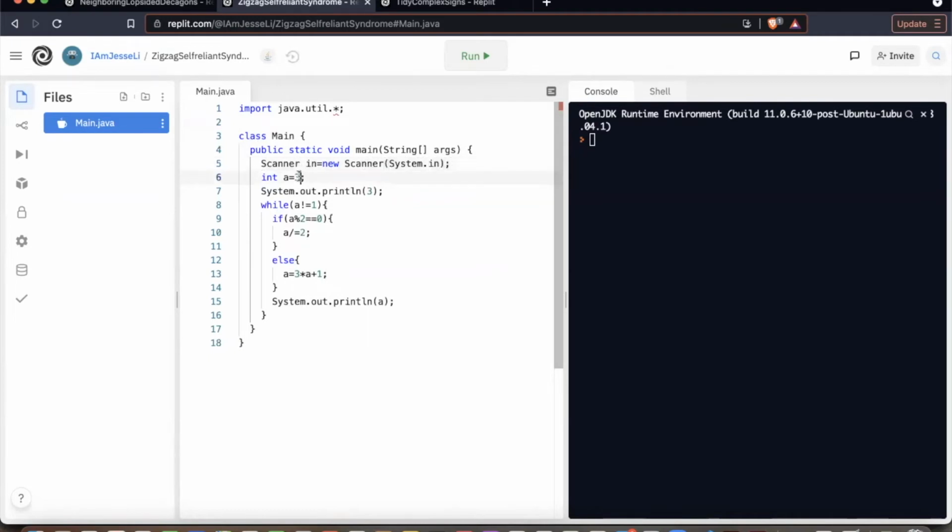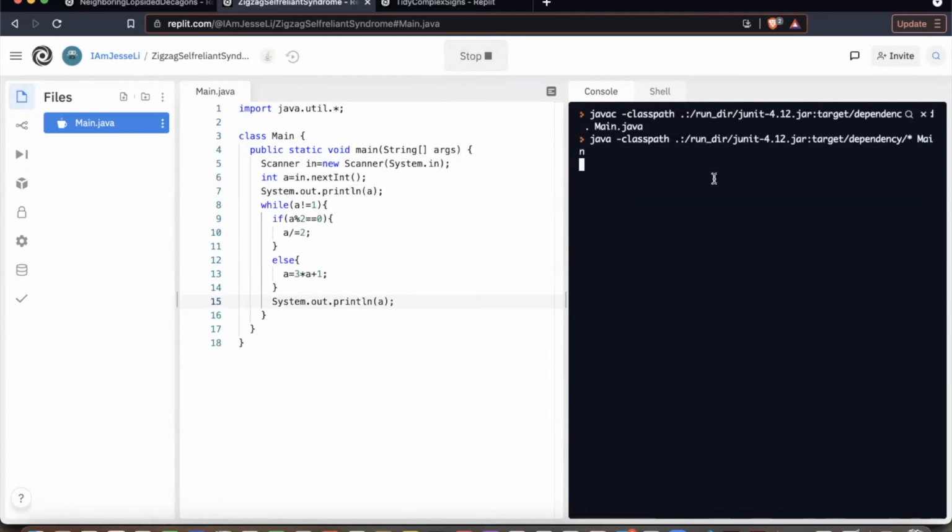And then change this to int, not next int. All right, make sure you print out A. I'm going to input 7. All right, it prints out what we wanted.